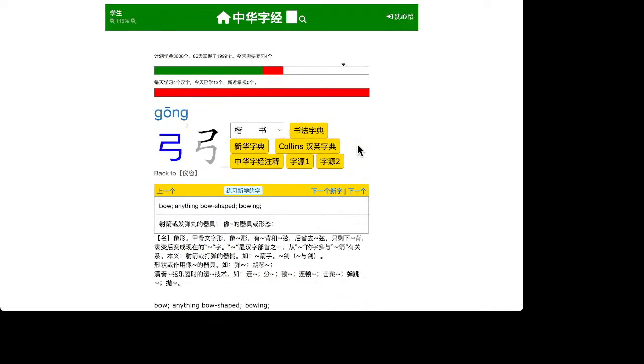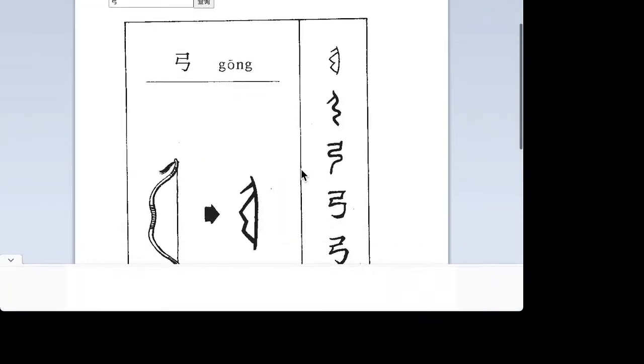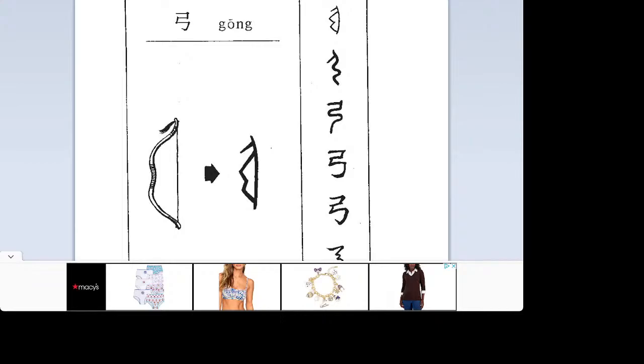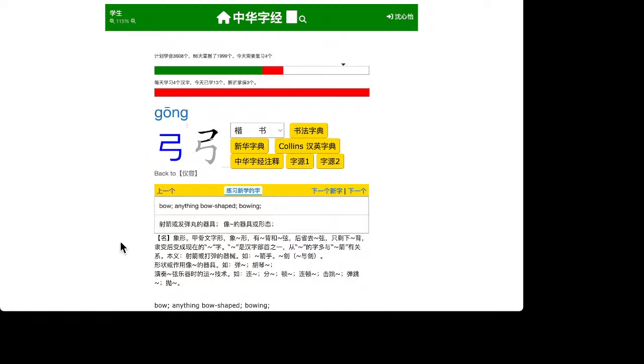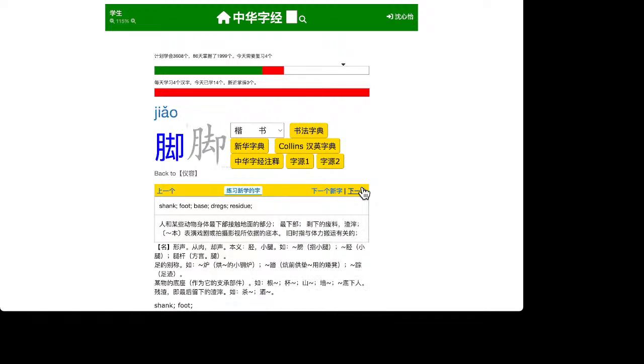Now, gong, it's pretty straightforward. If you look at this, it is just a drawing of a bow. It's curvy like that. And gong refers to a bow, or anything bow-shaped. You'll see this in a lot of other characters as a radical as well, when they've got meanings related to bows. Jiao. Jiao is a shank, a foot, or a base.